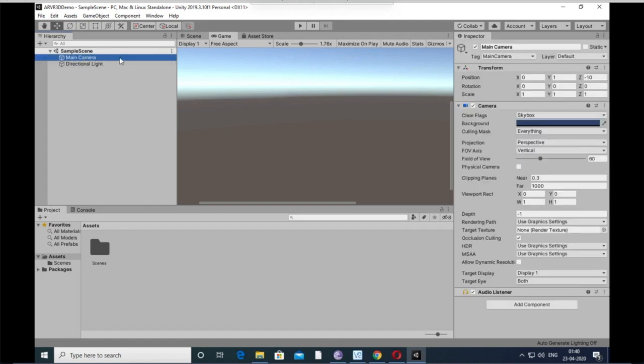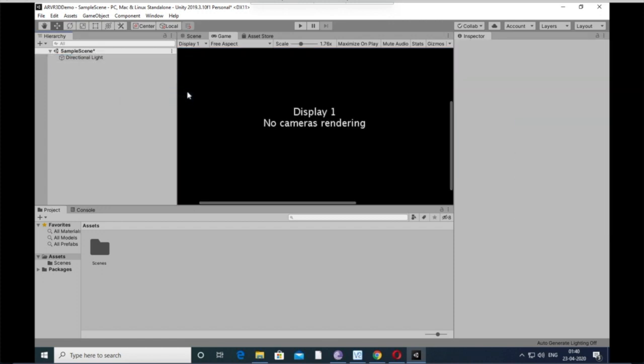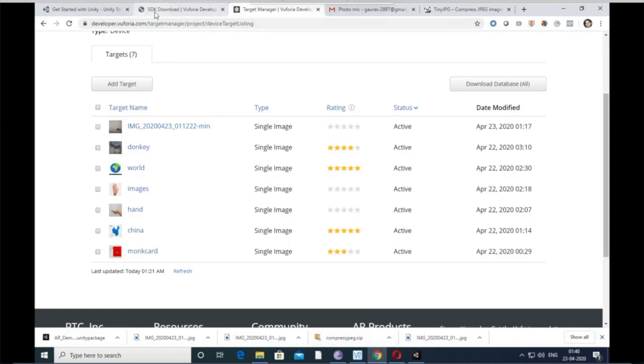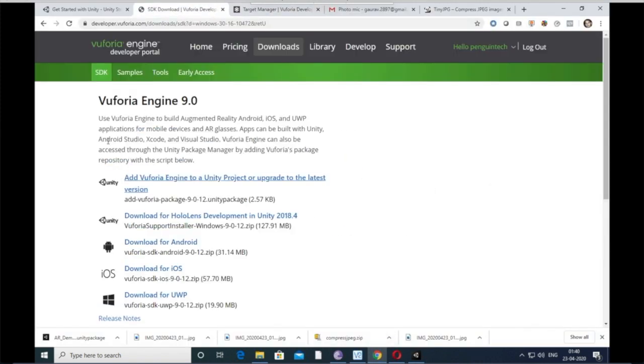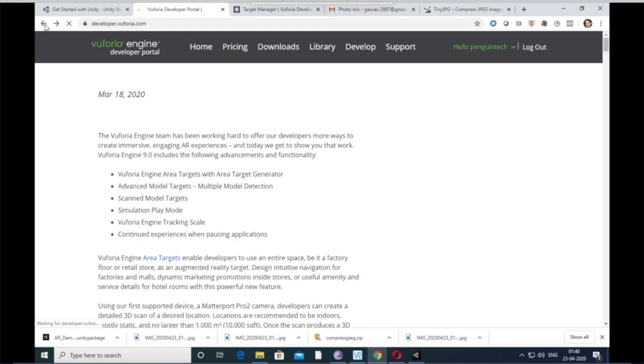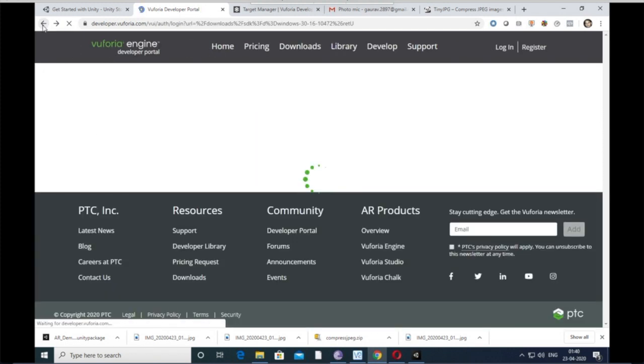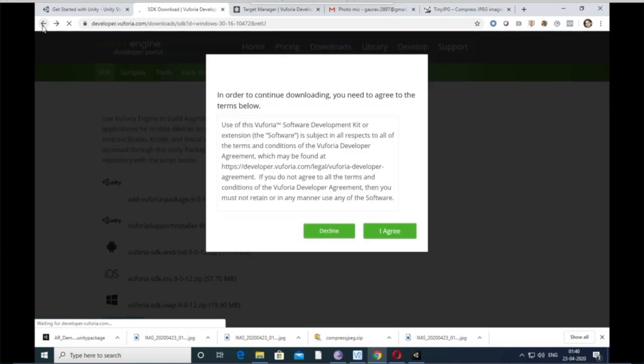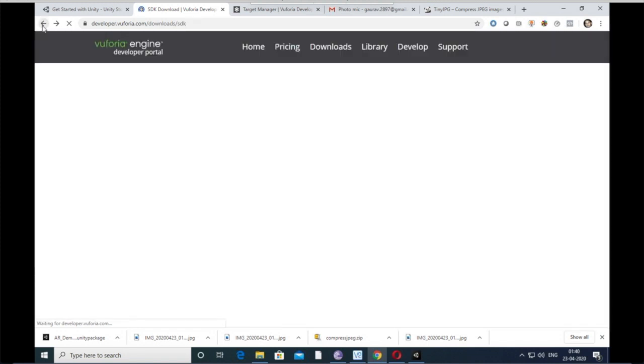Here you can delete this main camera, and along with this also download the plugin for Vuforia. Vuforia engine plugin. So you can click here to download it. You can see the link also here. You can just search Vuforia plugin. Vuforia download.